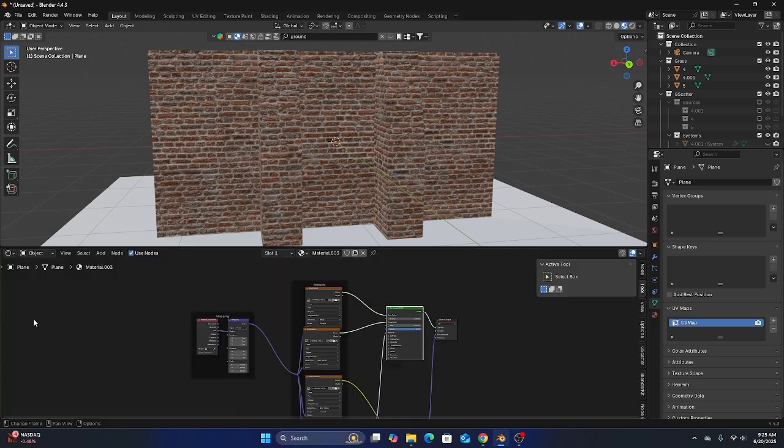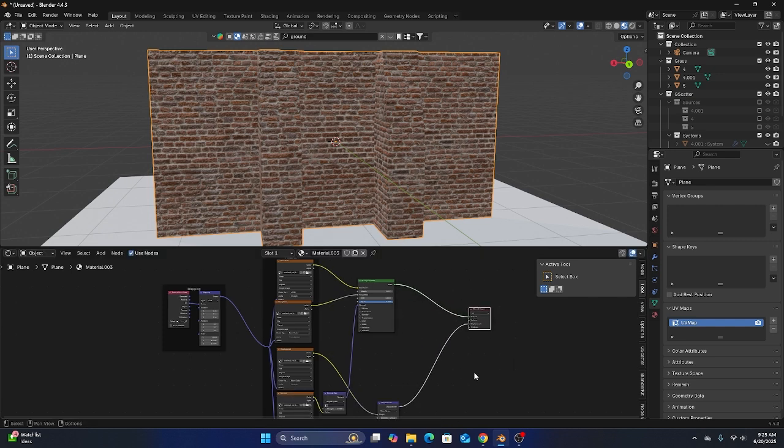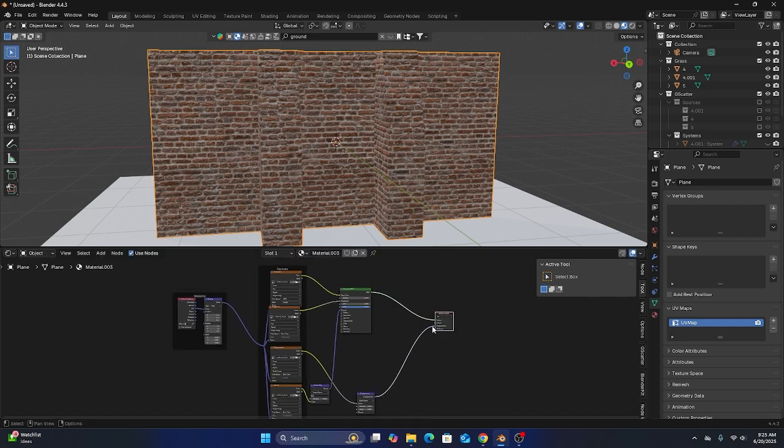So if we come back to our shader editor, click on our object, one of the most powerful nodes in Blender texturing is called the mix node. And there's a mix color and a mix shader. They both do essentially the same thing, but at different levels of our texture. So real quick, I'm going to show you the mix shader node.